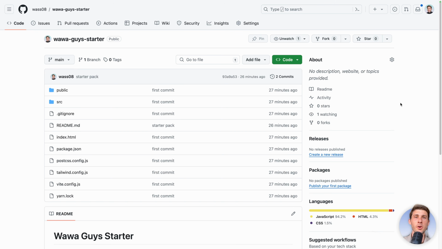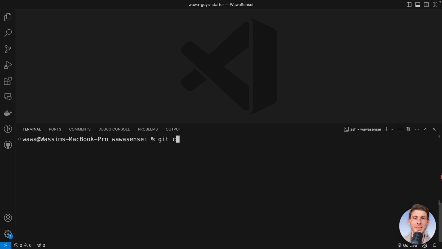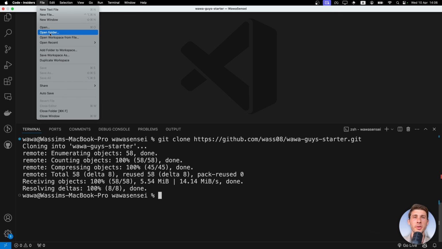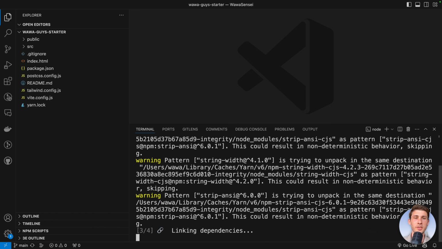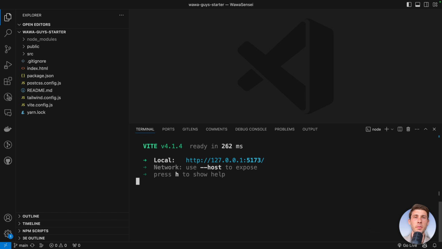Let's start by cloning the starter pack repository that I created for you, link in the description. Open a terminal, git clone and paste the URL. Once it's finished, File, Open Folder and open it. Then run yarn to install the dependencies and yarn dev to start the development server. Then you can follow the link here.